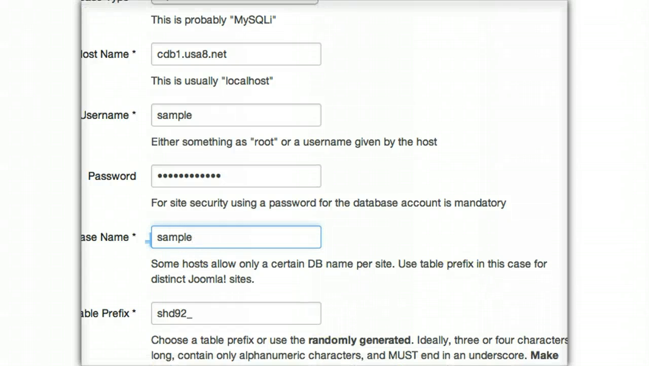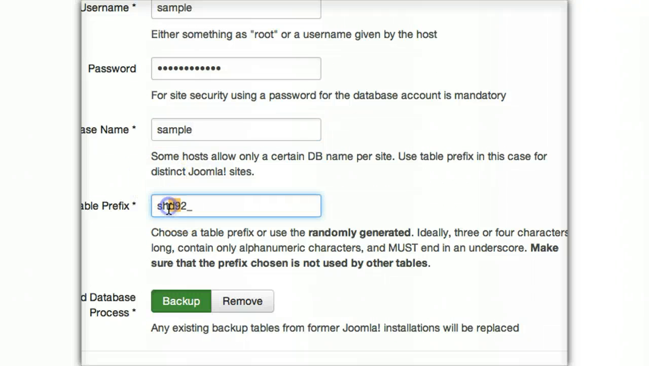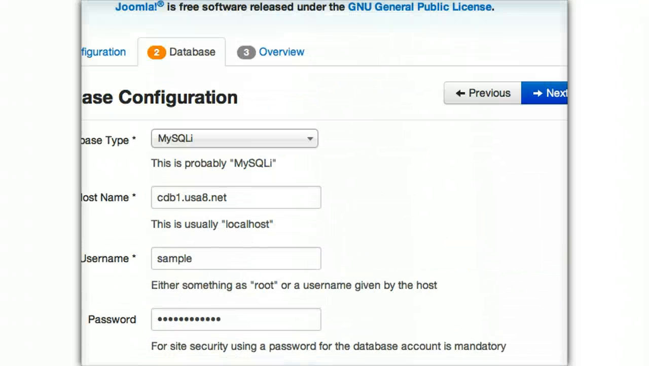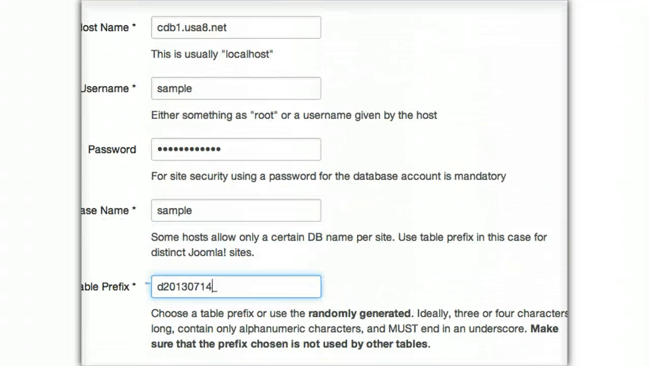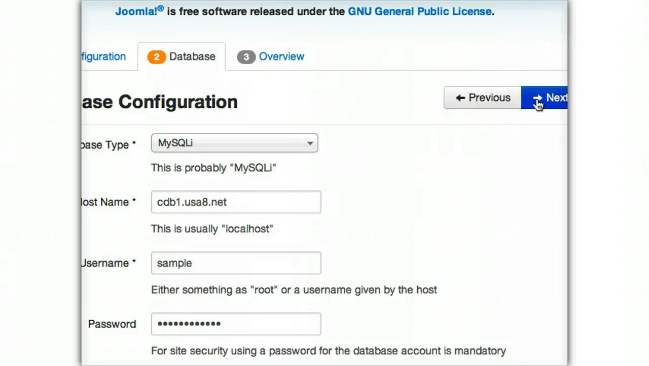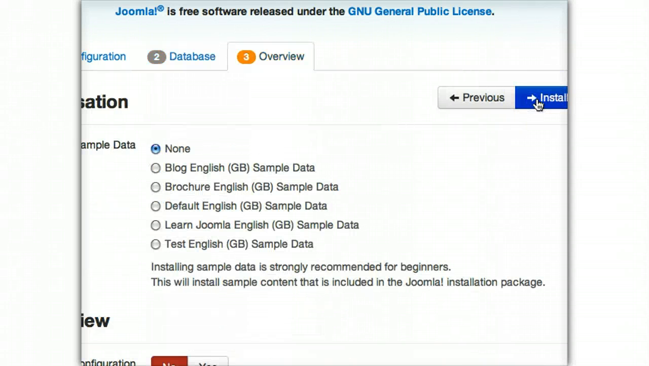And you can go ahead and change the table prefix to something else. So let's change it to today's date: D2013-0714. And make sure that it has an underscore. That's to prevent us from having a collision between other table names. It can be anything as long as it's arbitrary, and that allows you to have multiple applications on one database. So go ahead and click Next.